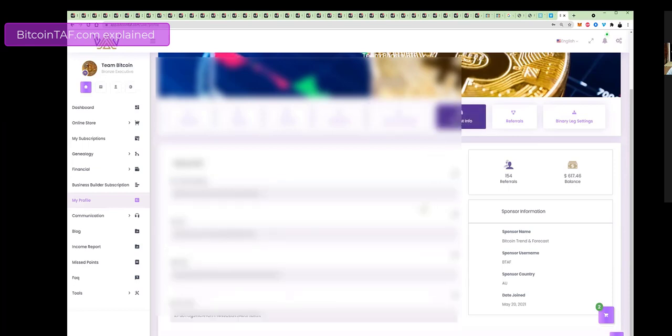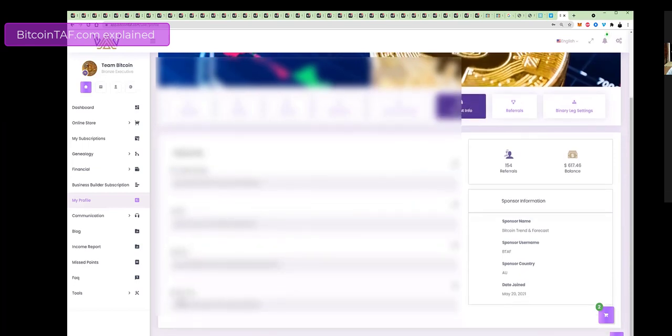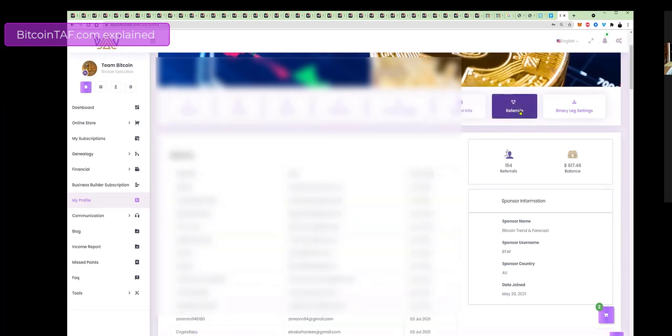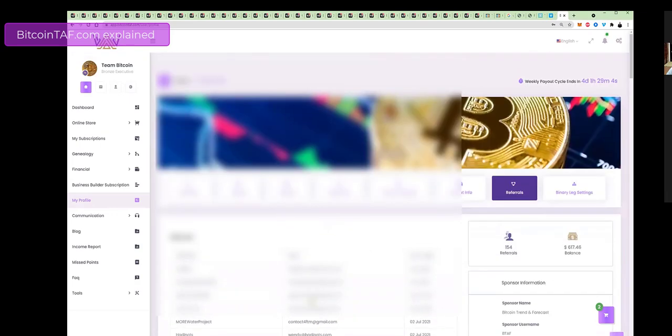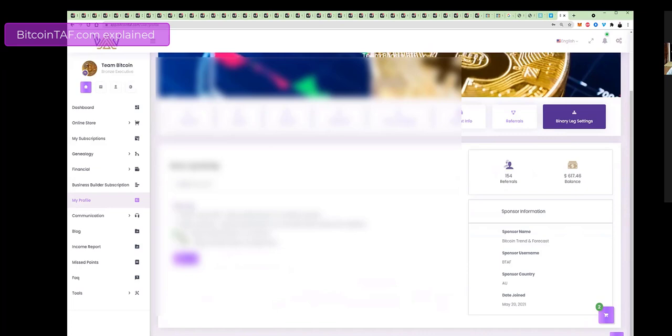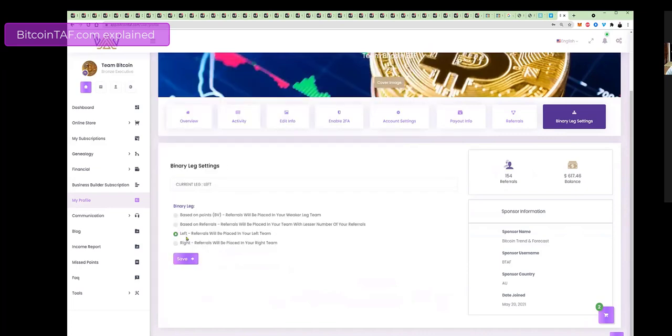Your payout info, this is where you're going to put your wallet addresses in for Bitcoin Cash, Ethereum. We are planning to pay out in Bitcoin Cash as well. Not yet, but we will. And we will increase this as we grow. My direct referrals, there's a nice list for you. You can now go and copy and paste. These are your direct referrals. You can email them. And then your binary leg settings, like I've put mine now to the left-hand side. So on my overall left position, I am building and helping my team on the left by signing up people there.